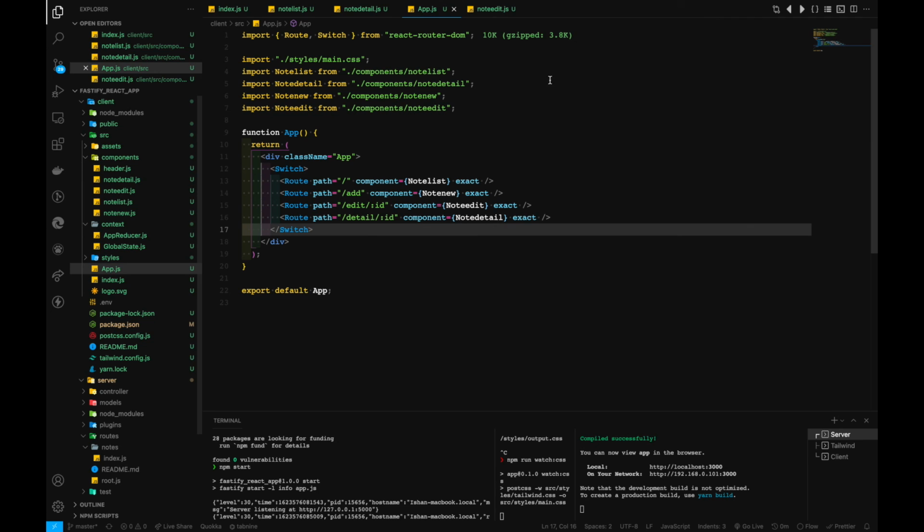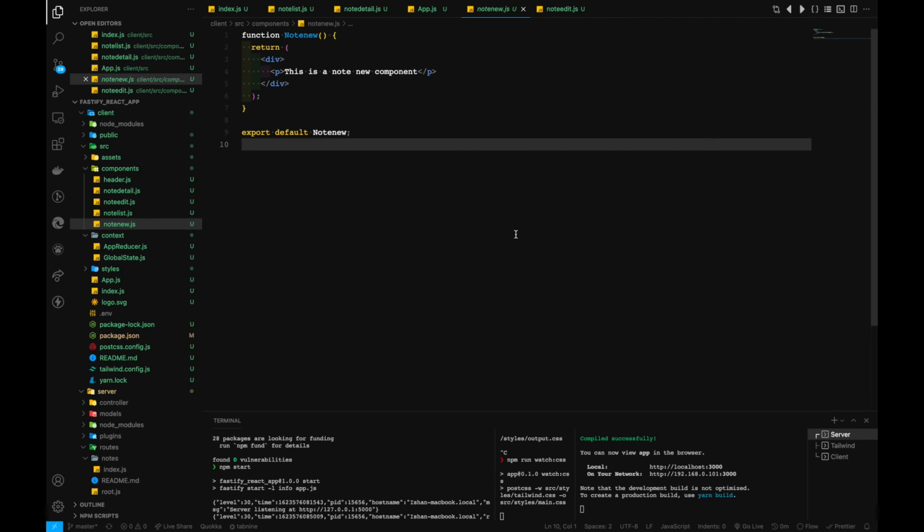So we will be making use of note new now. Note new would be somewhat similar to editing a note, in the sense that we are ultimately making a post request, but in editing a note we are making use of a put request. And that's the basic difference right there.